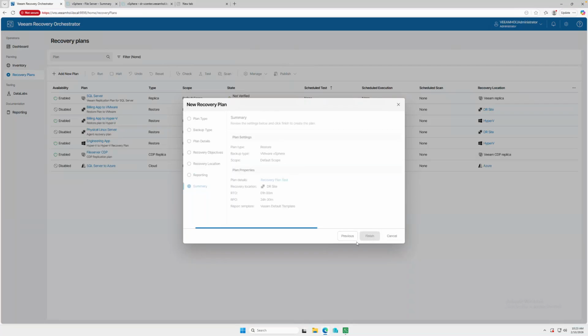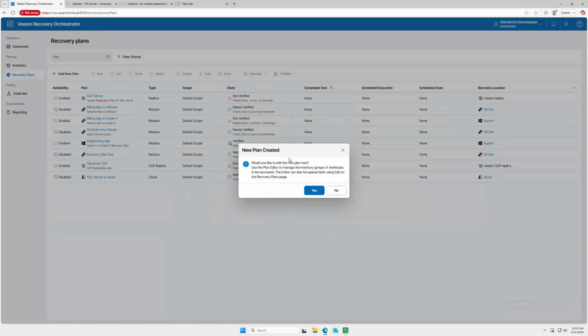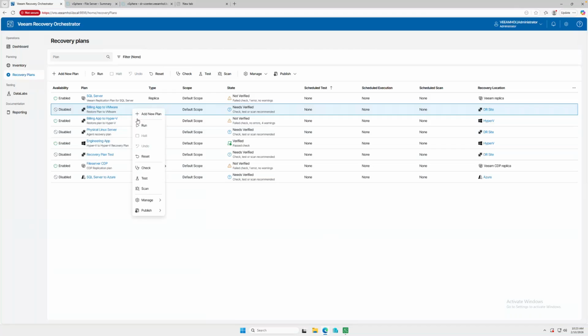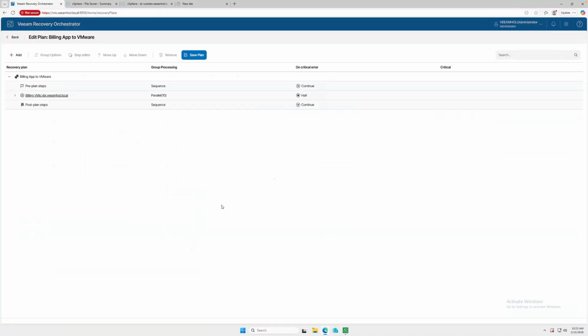Now, when I click finish here, it's going to ask us to jump in and use the plan editor. I'm just going to say no for this portion here because I'm going to jump into a pre-created plan and show everything in there. So we're going to use this billing app to VMware plan. So if I come down here, I can go to manage, and then I can go to edit.